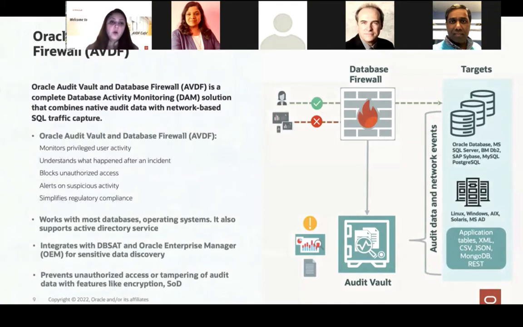Oracle Audit Vault and Database Firewall is a very powerful database activity monitoring solution to protect and monitor your sensitive data. We provide the best of both worlds, combining native auditing along with network-based SQL traffic capture, so that you have a view from both sides. AVDF answers the questions we raised before through three major categories. First, you monitor your privileged user activity.